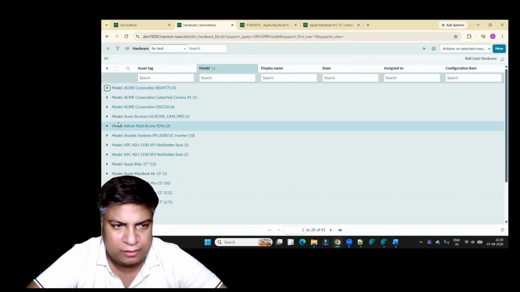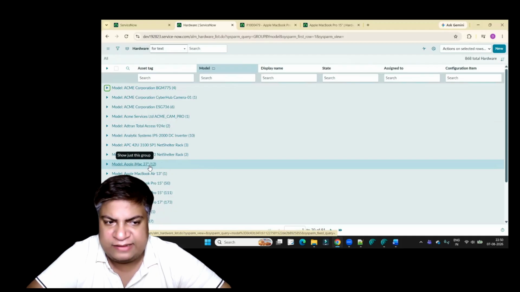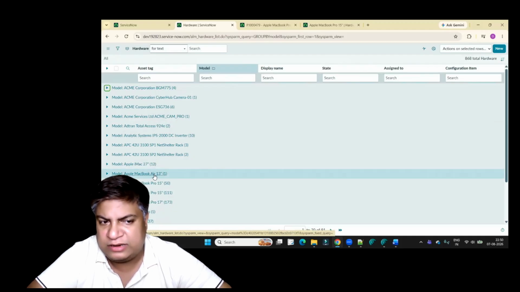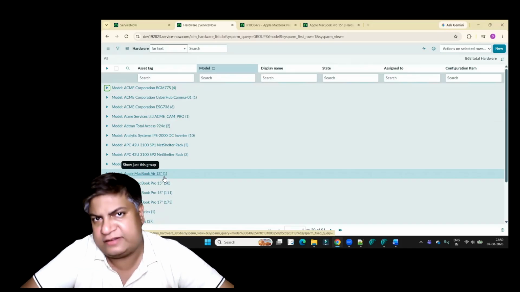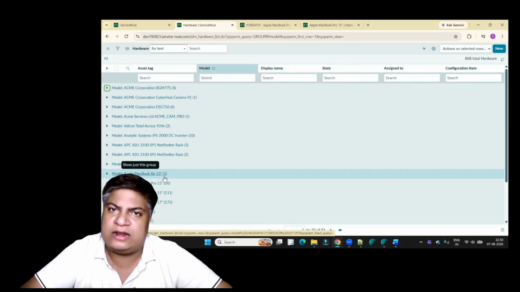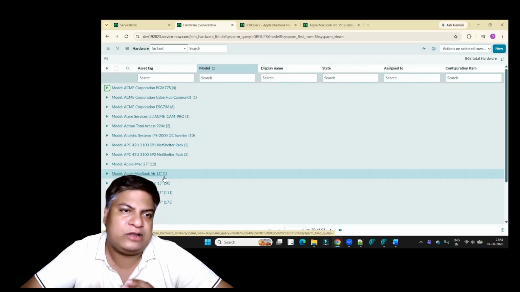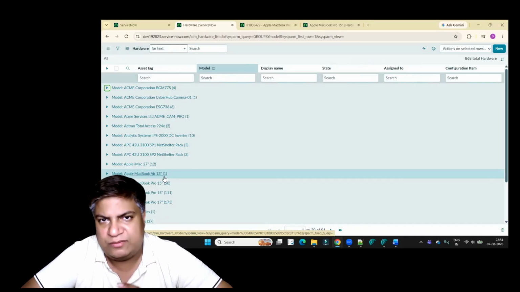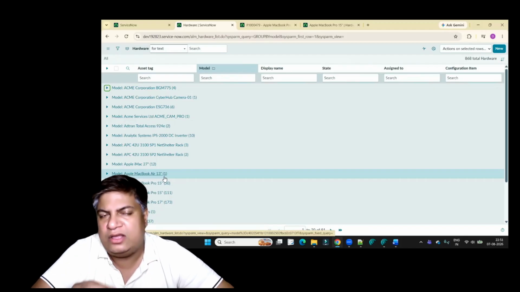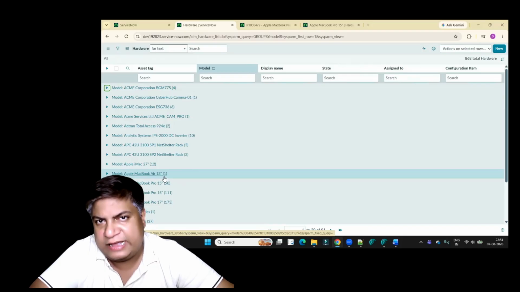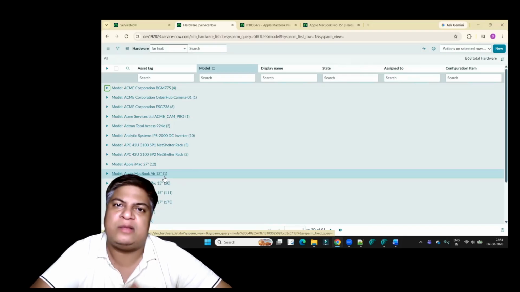Here, these are all products: Apple iMac 27-inch, Apple MacBook Air 13-inch. These are all hardware products. So whenever you have a product under a particular category, let's say hardware or software, wherever a model is applicable, you just have to create a model of that particular product, and then attach the asset to that model.